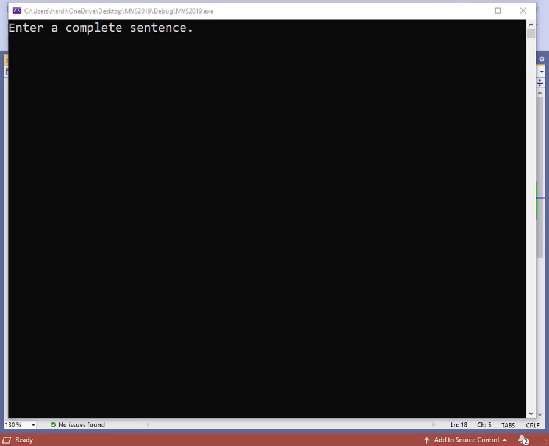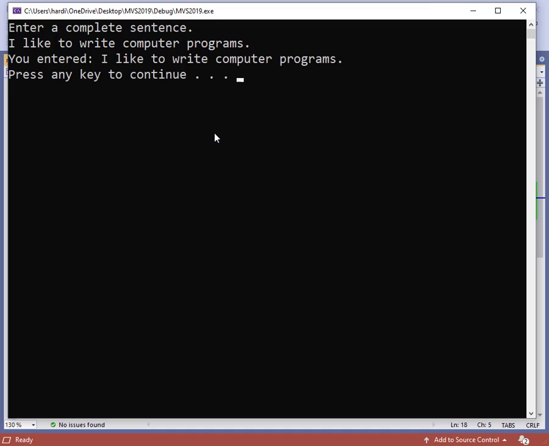Let's suppose you have data that you need to enter that is a sentence, a paragraph, or something like that. Here's an example. Enter a complete sentence. Well, okay, let's type in a sentence. Let's just say I like to write computer programs, right? So that's a complete sentence. And when I type enter, then it says you entered I like to write computer programs.